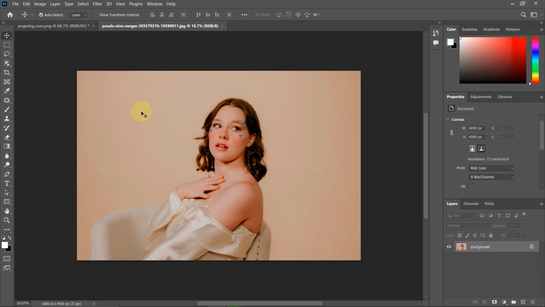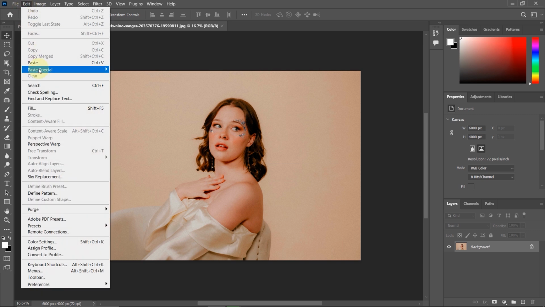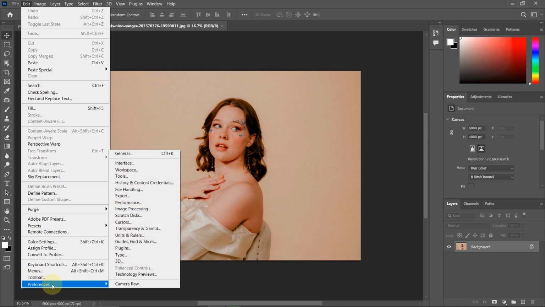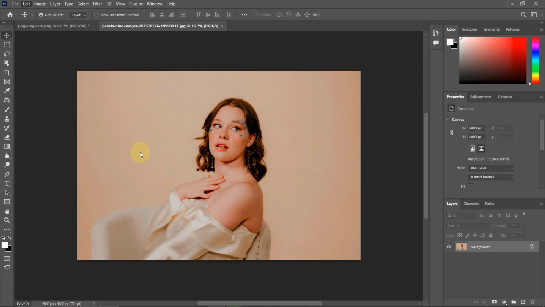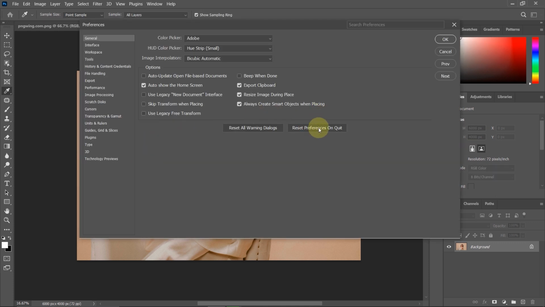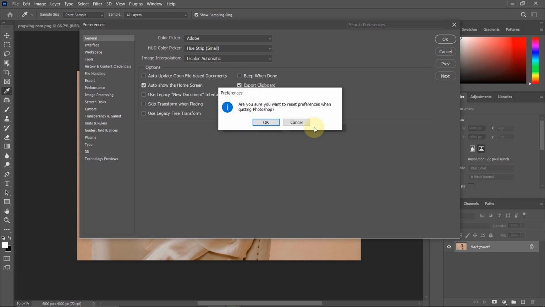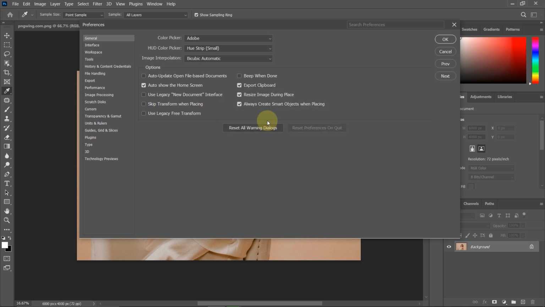Alternatively, if you're already in Photoshop, you can reset the preferences from within the application. With Photoshop open, navigate to Edit, then Preferences, then General. Then click on Reset Preferences on Quit. To apply the changes, simply restart Photoshop. Note: a new preferences file will be created automatically when Photoshop restarts.